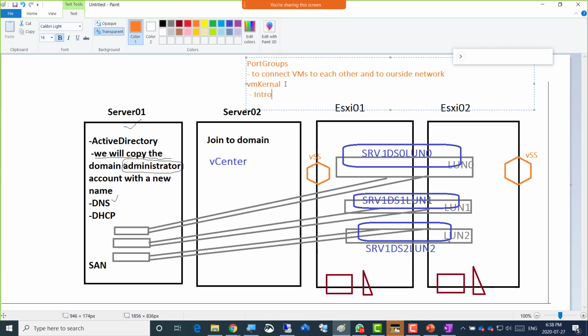VM kernel introduces networking for the advanced features of VMware. For example, vMotion, FT, fault tolerance, that is, and vSAN, and also connectivity, etc. Right? So the virtual standard switch is by default there, and the first virtual standard switch is named vSwitch 0. So you will see a vSwitch 0 always there when you install a hypervisor, right?